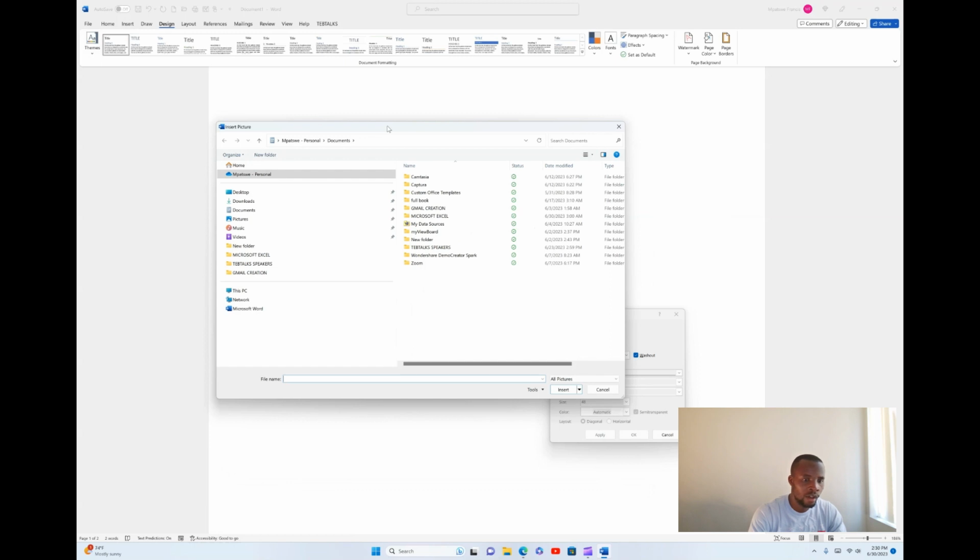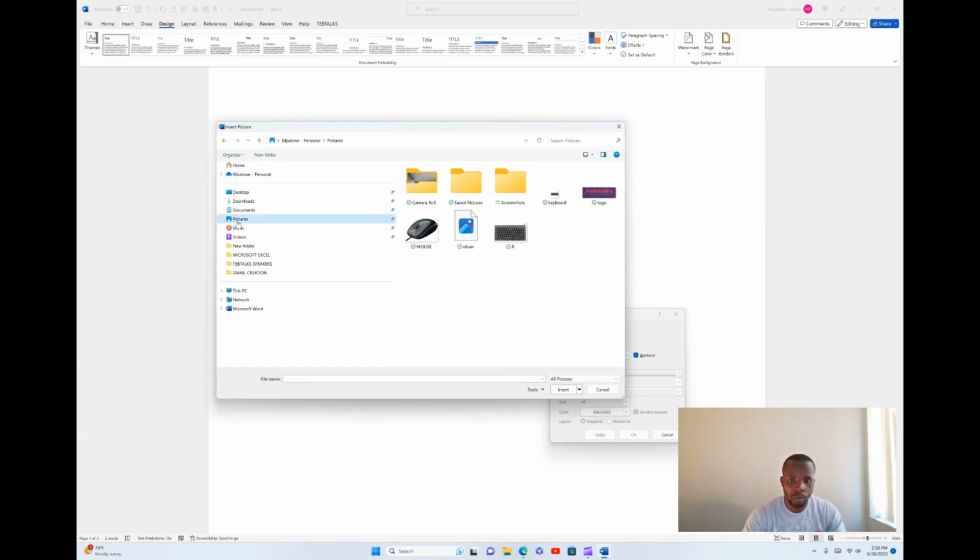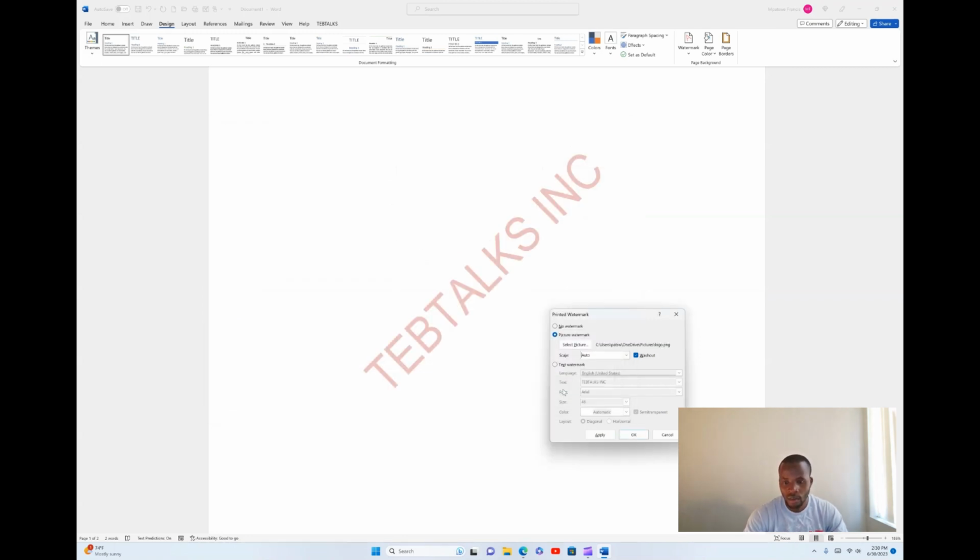Now after opening the file explorer, I have to find out where I want to get the picture. I'll go to pictures, and from there I will get the logo of Tebtalks. After selecting the logo of Tebtalks, I'll go ahead and click on insert. After inserting the logo, now you can see I have the logo inserted.